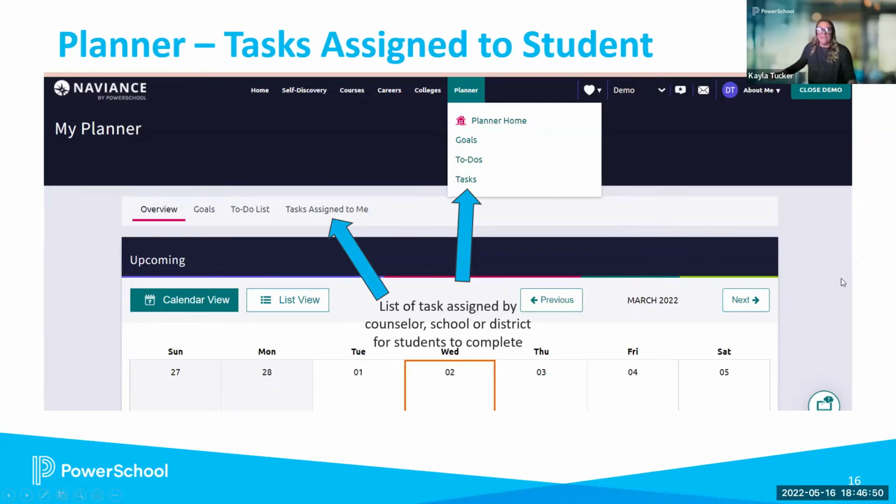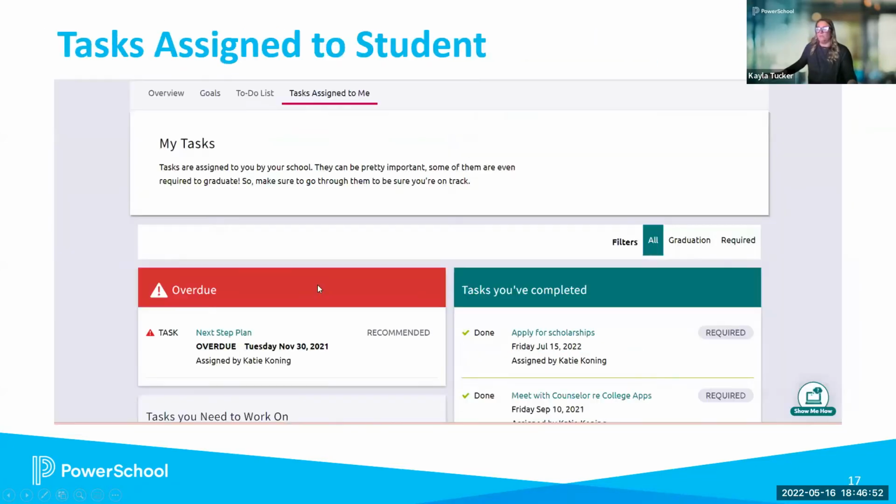Once they do that, it will populate a list that looks like this. Here I have an overdue task. I can tell it's overdue because it's screaming at me in the face. That is overdue. You need to complete that ASAP. The tasks that I've completed are on the right-hand side, and then you'll see at the very bottom the list of the tasks that I need to work on that aren't due yet, but will be due very soon. So this is a great way to get your students engaged in Naviance, have them go to the tasks assigned to me, see what they need to complete, and really get started in their college and career search and start adding stuff to those favorites lists.